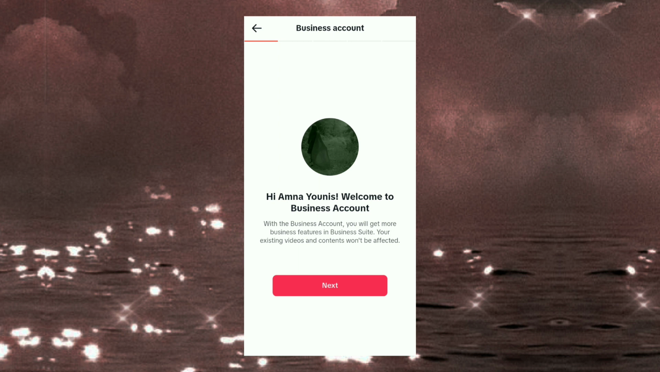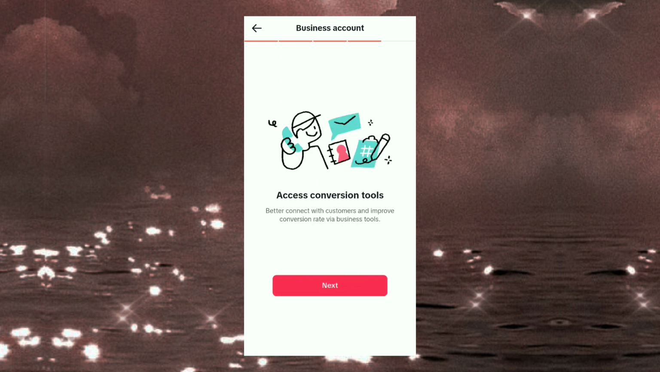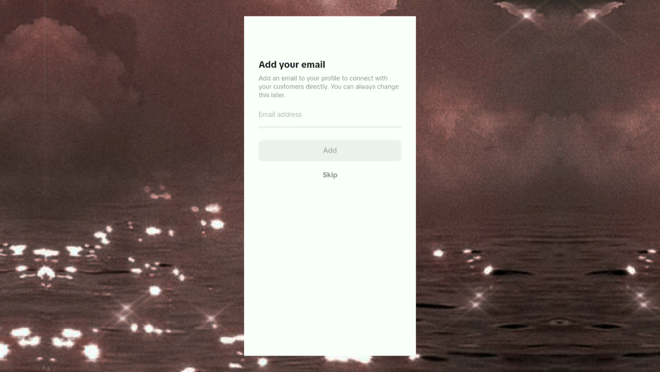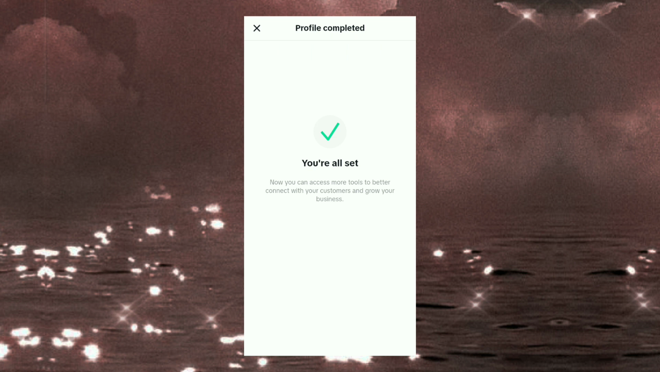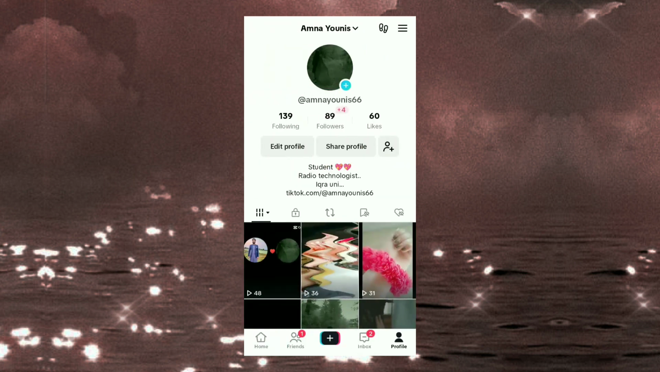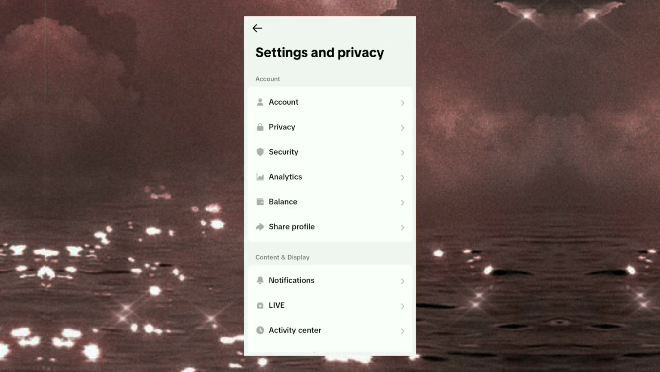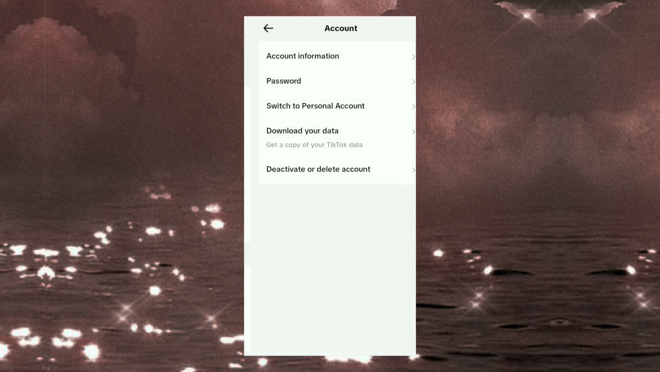If we can see here that your account is on, you can select any of the options. You can make it later. Now you have to set that accounts and switch to personal account. In this way you have to switch it to your personal account.